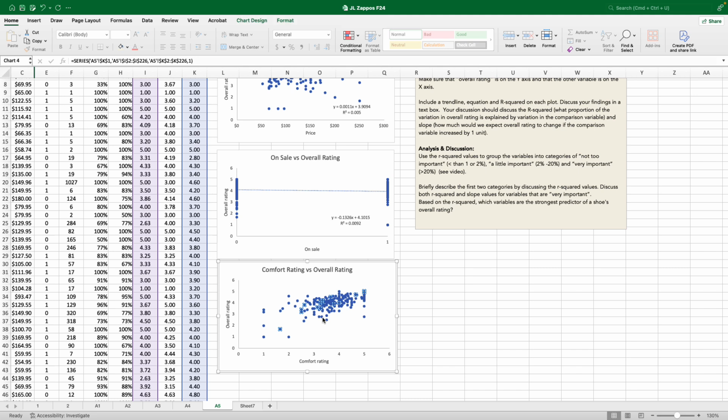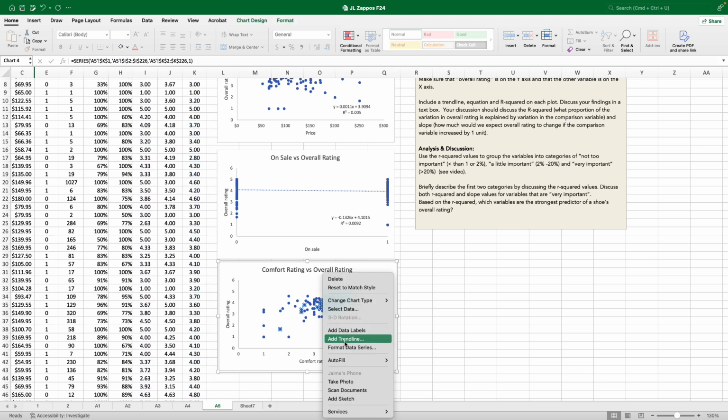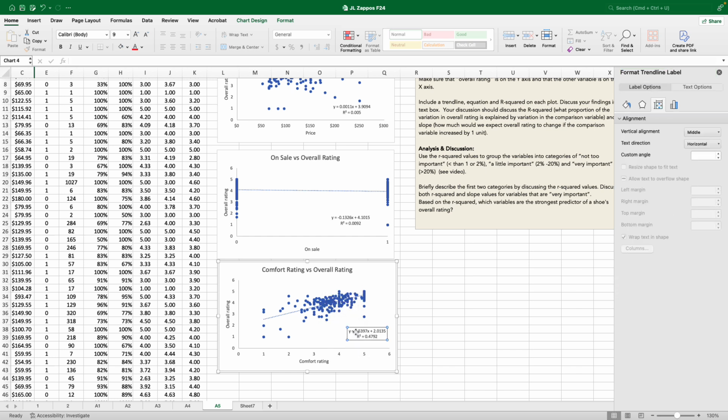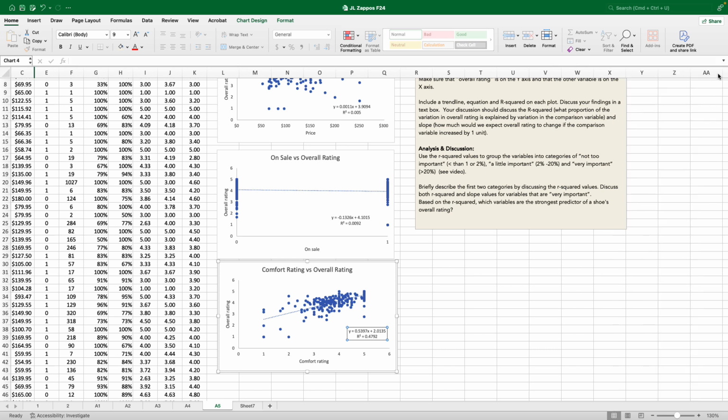Left click on any one of those dots to wake them up. Right click to get this menu, and then check add trend line. Come over here, display the equation and the R squared, and then move it out of the way so we can talk about it. And here, now we're cooking with gas, right? R squared is 0.4792. That tells us that just under 48% of the variation in overall ratings that we see in these shoes can be explained by their comfort rating. What proportion of variation in the Y variable is explained by the X variable? That's what our R squared tells us.